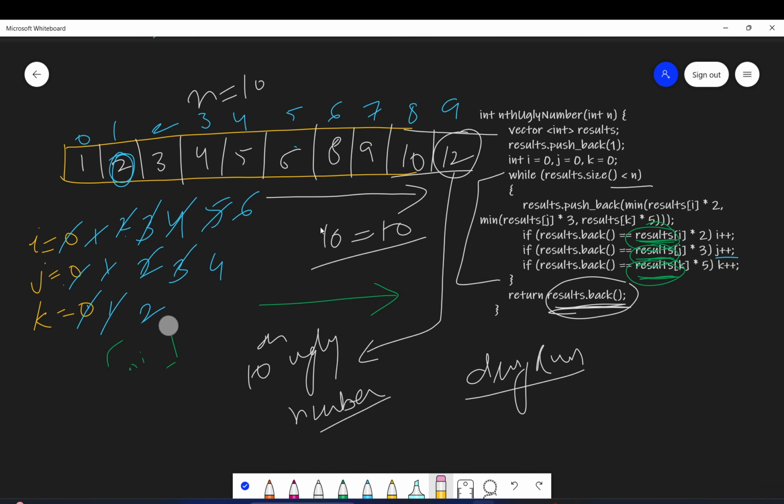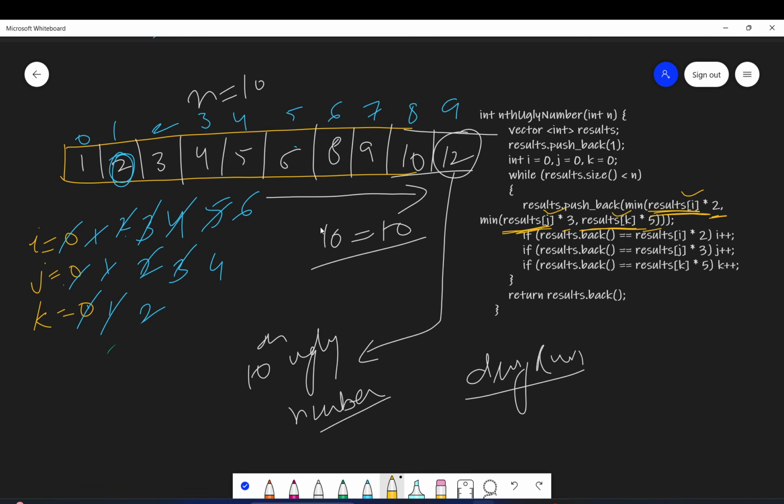Let me just summarize this. What we are doing basically in this approach is, every time we find the current number, and we multiply it with the prime factors, and these are all the multiples. Whichever is the suitable minimum multiple, we take it and we increment the pointer of that multiple, so that the next number in line can be considered. I hope you understood this approach.